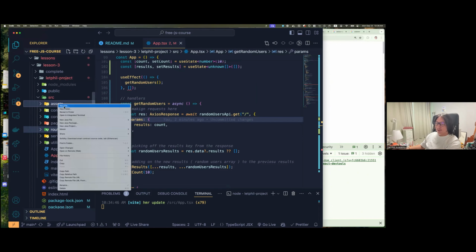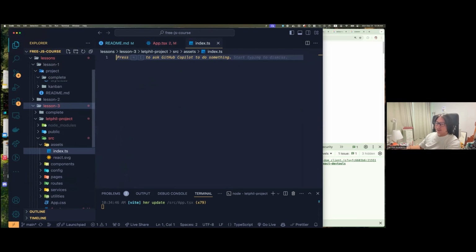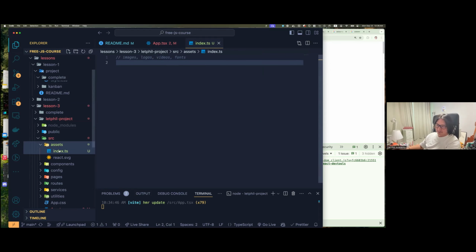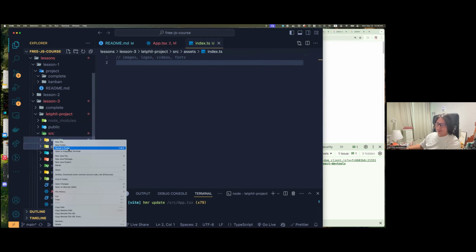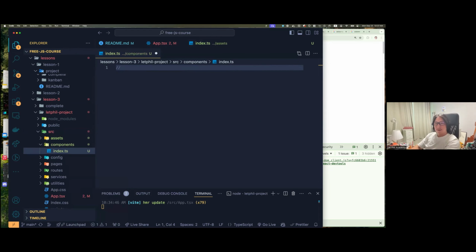So inside of assets, I'm probably gonna have index.ts, and then in here I'm gonna put images, logos, videos, and anything of that nature, fonts. Let me turn off my GitHub Copilot. And inside of components, we'll have things like Lego pieces, or we call it UI blocks.